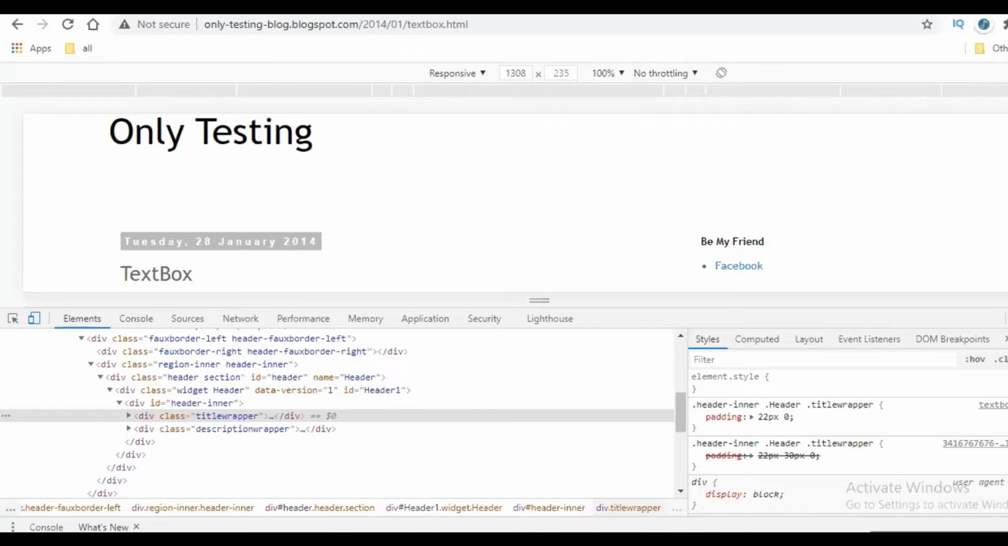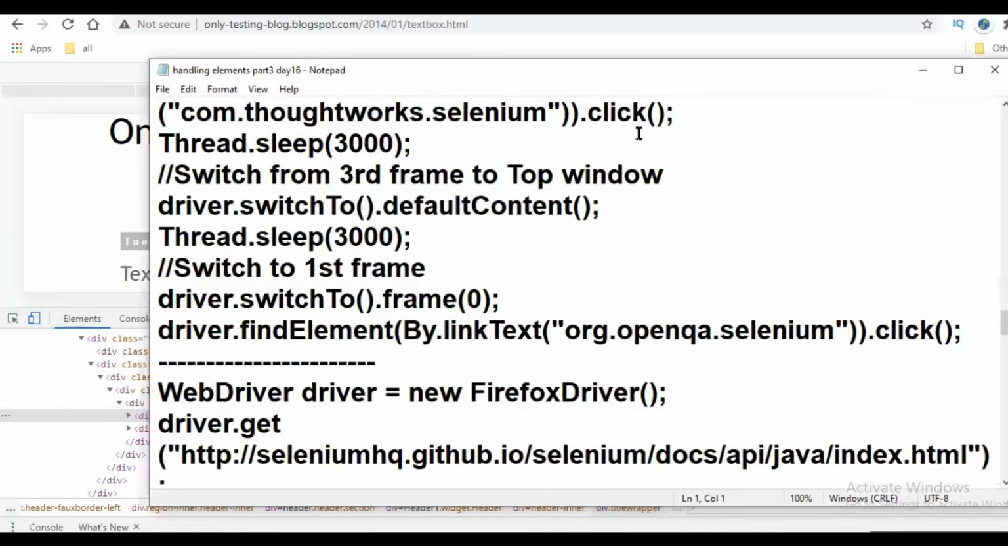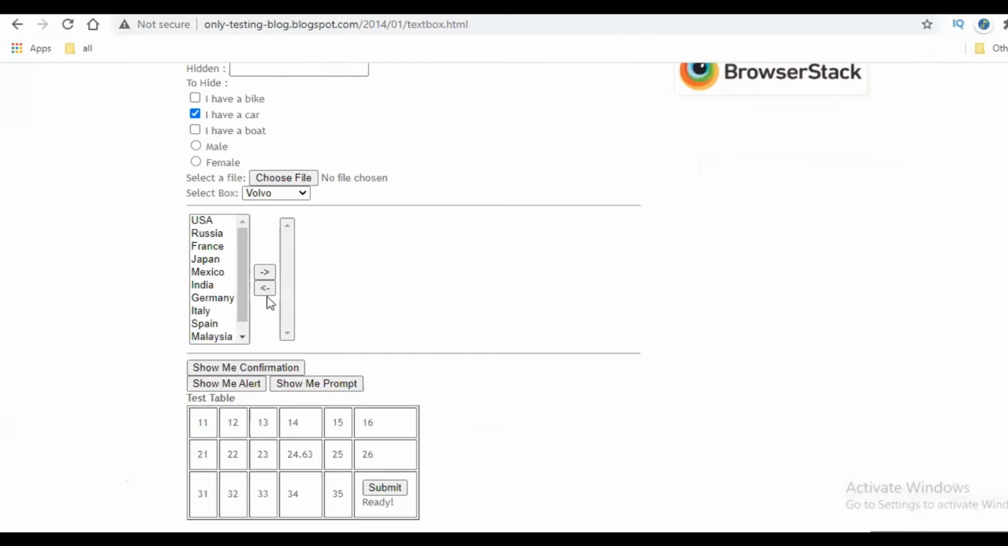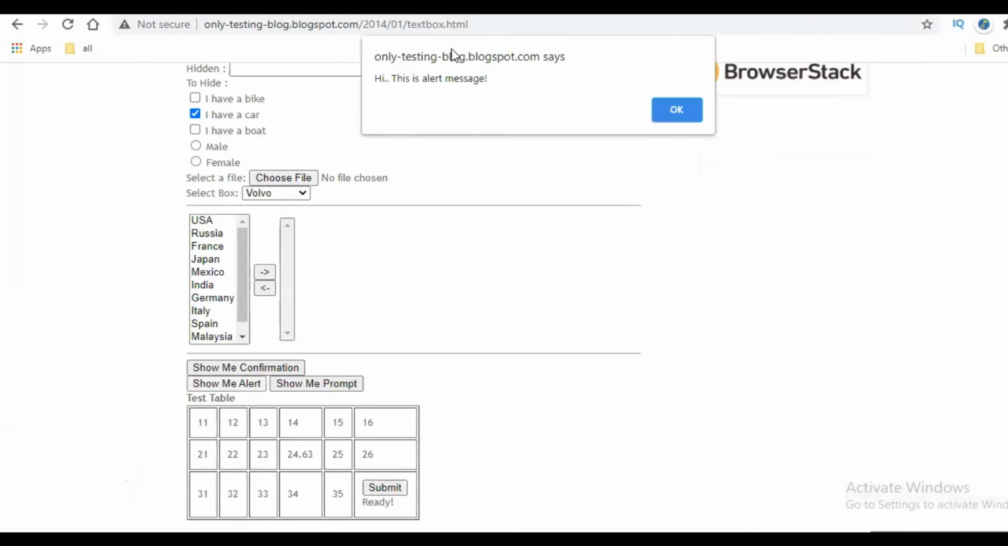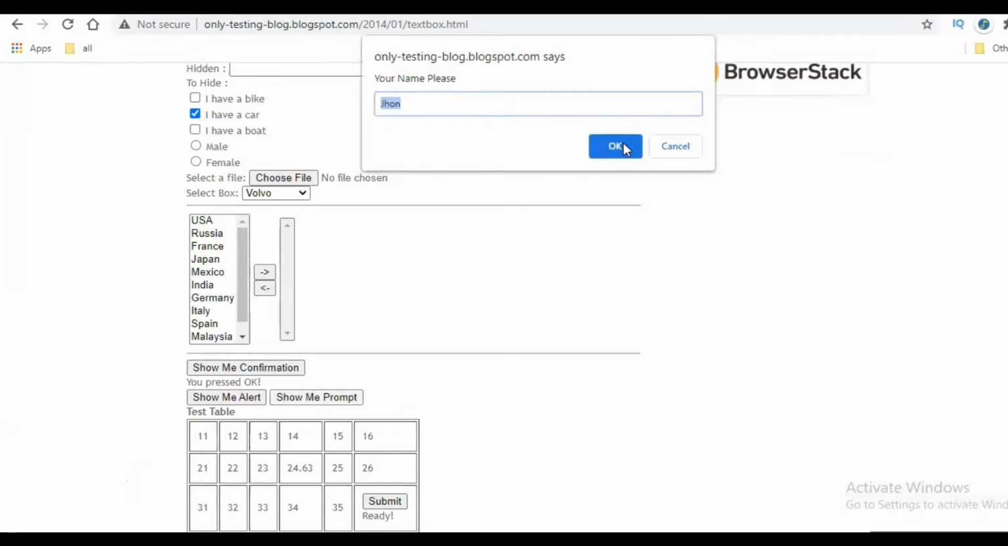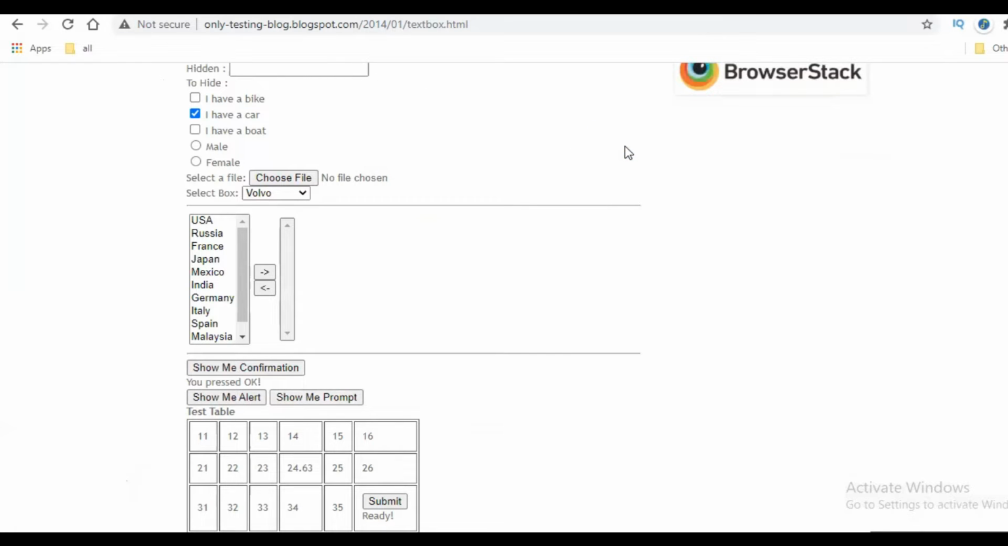Now we will see what is meant by alerts. Alert is nothing but what are called alert boxes or pop-up boxes. If I click on this, it is one alert box, this is another alert box, a confirmation alert box, and this is another one. Three types of alert boxes are available.